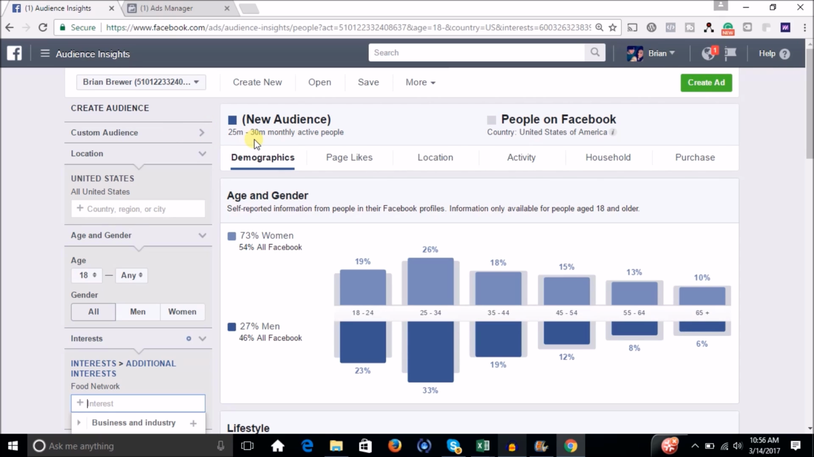I mean, obviously it can't be 2,000 people, but there is no harm in finding a well-targeted audience that is 5 million people. I mean, that's way better than a well-targeted audience that's 500,000 people. So don't get so hung up on the number of people.